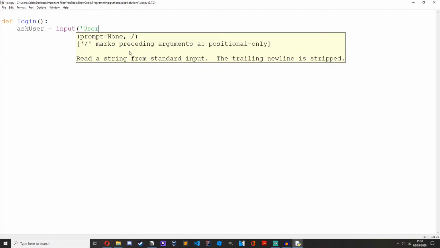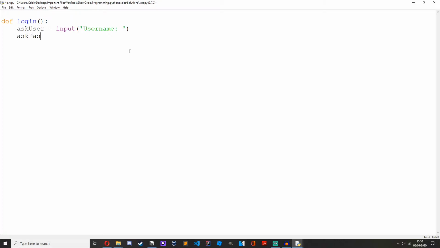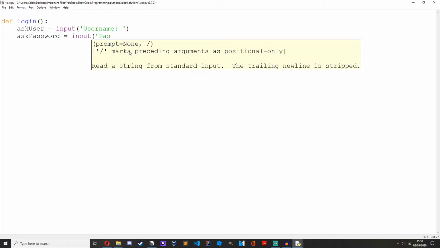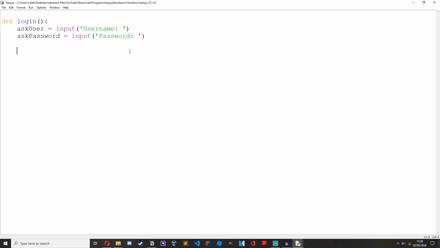Okay, so the first thing we'll want to do is create this login system. So let's define login as a function. Then we'll want to get some user input, so we'll do ask user equals input, username, and then ask password, password equals input, password, type, there we go.